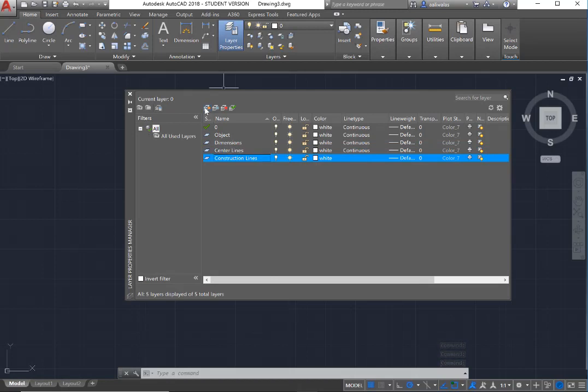And let's say we make a typing error and we want this as hidden lines. And we go, oops, we didn't spell hidden right. So you can click on it and correct the spelling or change the name. And there we have our 5 layers that we're going to work with.